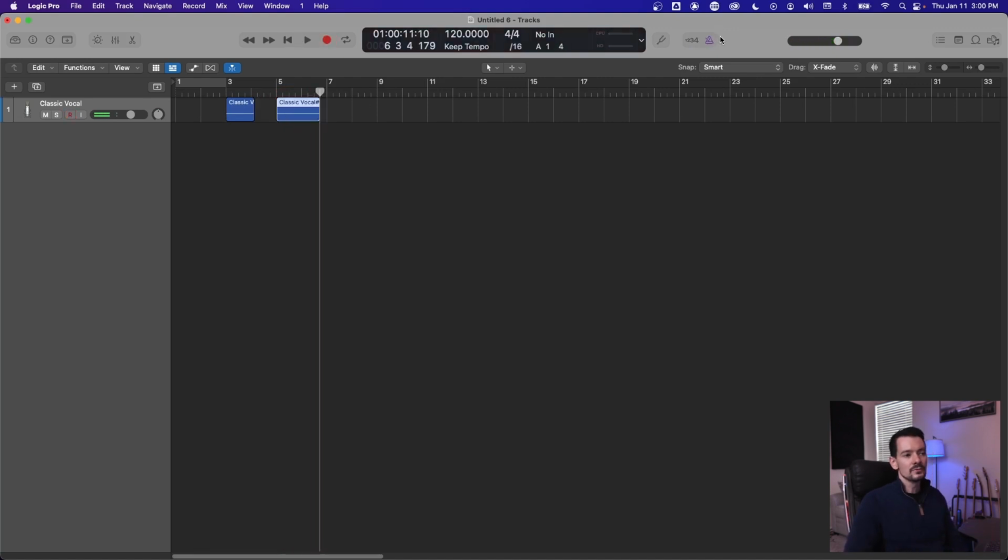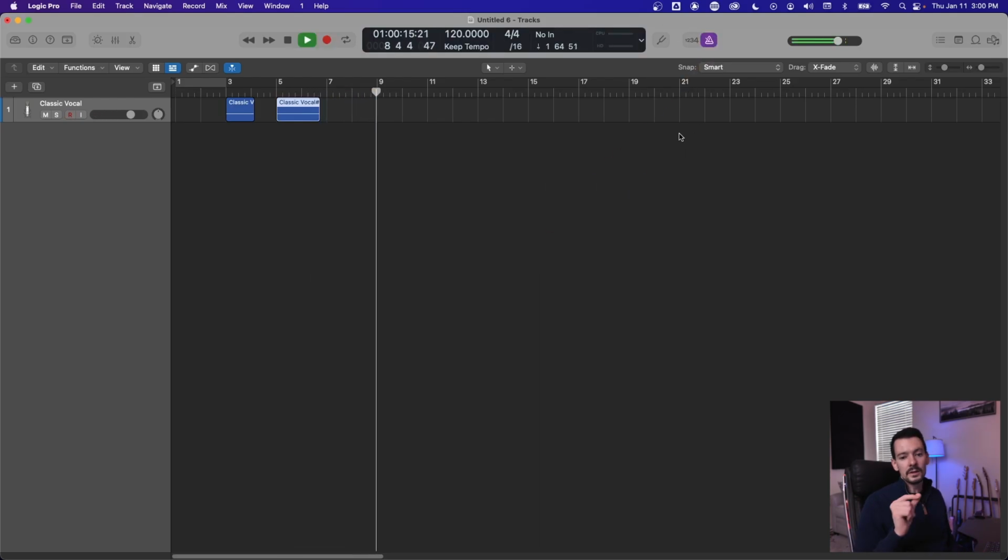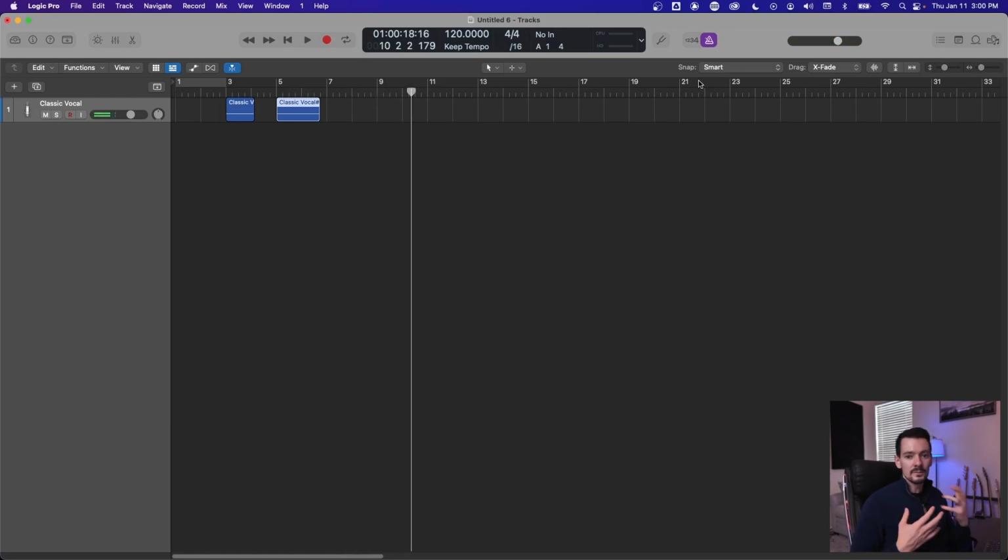The next button here is the metronome. So if this is off, not lit up, you're not gonna hear the metronome. If this is on, you're gonna hear the click with your tempo. If you're doing any music related stuff, you'll probably want the click. If you're just recording a podcast or something, just turn it off.